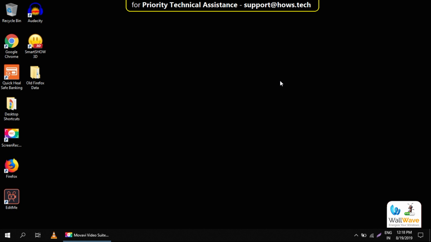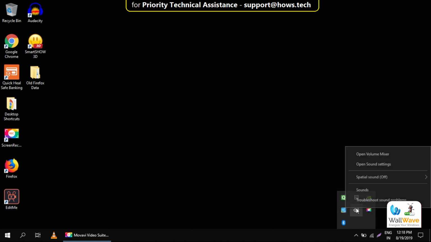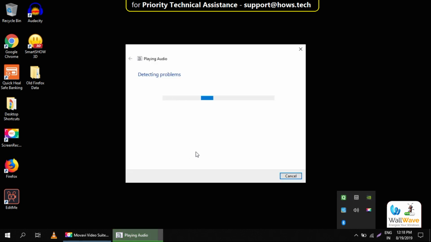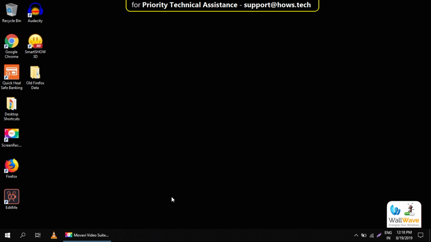So the first way is to find the sound icon. Right click on it and select troubleshoot sound problems. But if it doesn't fix your sound problem, let's go to the next step.